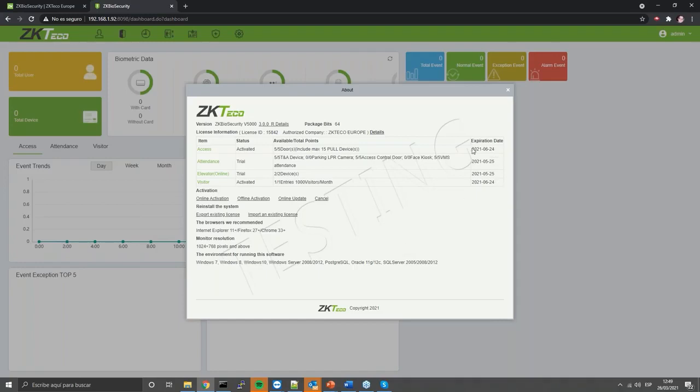And as you can see, I already have the difference. This module has the access module activated, and the visitor module, but this license doesn't have attendance. But the attendance will still work during the trial of BioSecurity, so I don't lose it immediately, even when the license doesn't include the attendance module.